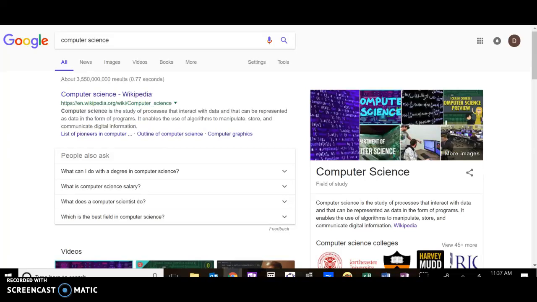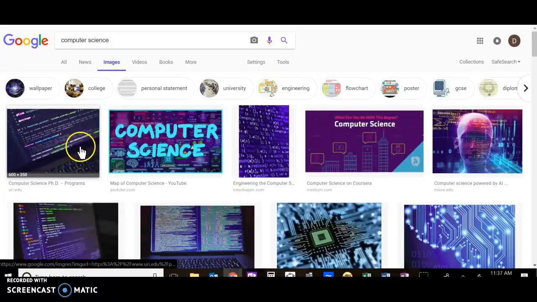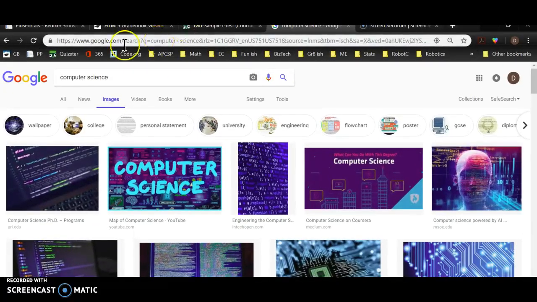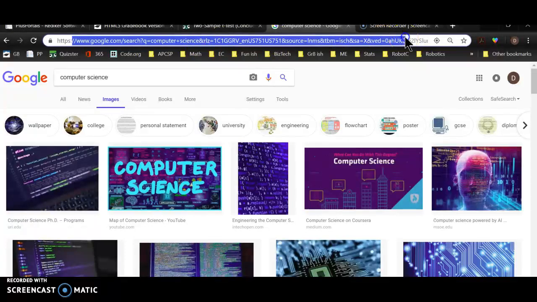Hiding your images. I got an email from someone asking how you access the URL, because when you do a Google search like I did here, I typed computer science and then I go over to images and I see something like this. This URL here is not going to give you the address to that particular image if that's what you want to use.